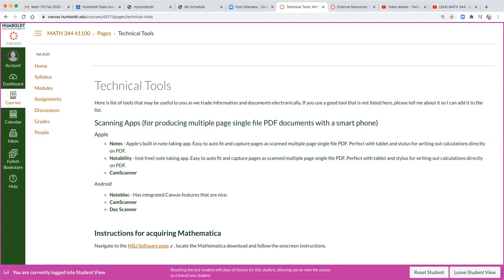Okay, I'm making this video too long, so I'm going to try to go faster. I'm going to use Mathematica a lot. I talked about this in the syllabus, so there's some information about how you can get Mathematica if you'd like to. Okay, so that's what I've got on the technical tools page.